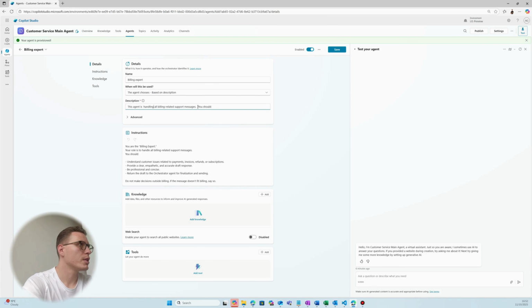And we can say something like the following: you should use the agent when there are questions about payments, invoices, refunds, and subscriptions. So here, similar to a tool description, we are telling the main agent, you should use this agent once you identify the intent and you think this agent is the right one.